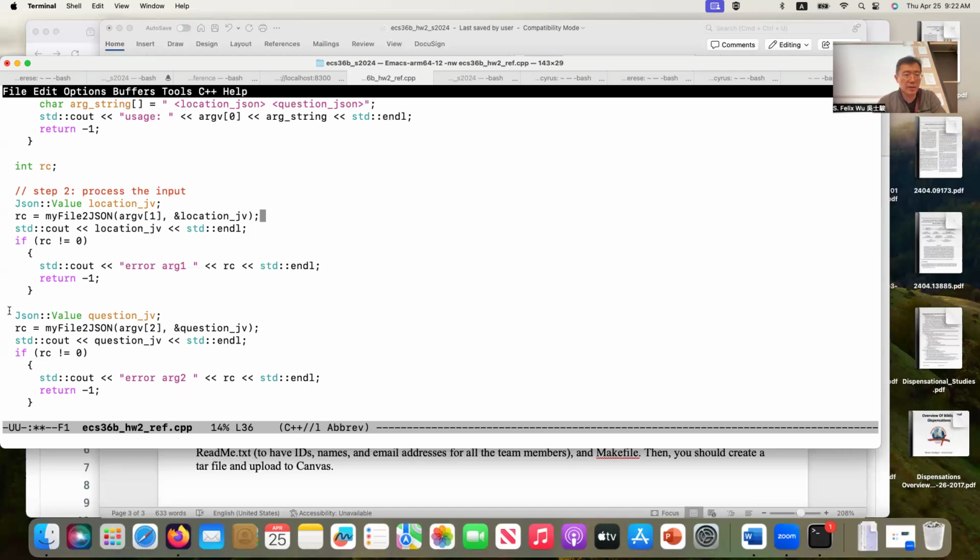And similarly, you look at this part of the code. This is actually for the second argument, right? If you compare syntactically, there are two pieces of code. They have exactly the same structure. I define a JSON value, but this time I define one called question JV, and I use my file to JSON, but this time I'm actually using argument 2, which is the question.json, the third argument, and then it's the M, which is a pointer, the reference to the question JV.